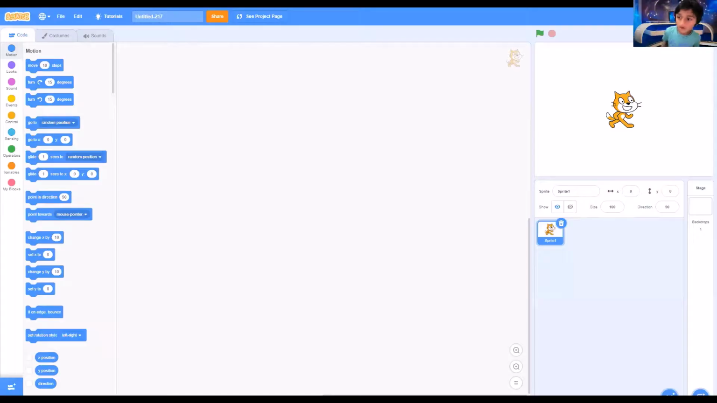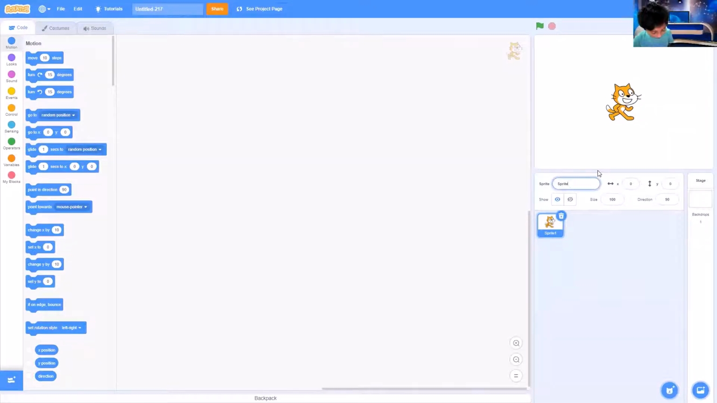Today we're going to do pathfinding in Scratch. Are you ready? Now we have our code and now let's do the pathfinding. So we are going to keep the sprite, or we can do a different sprite, whatever sprite we choose. And we're naming this cat.